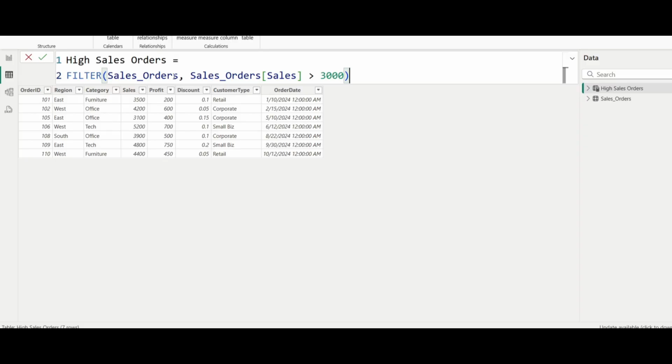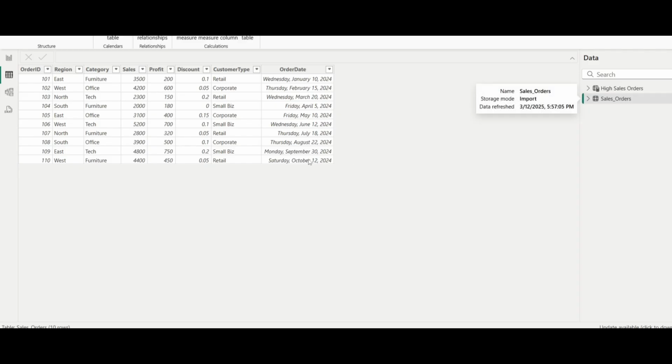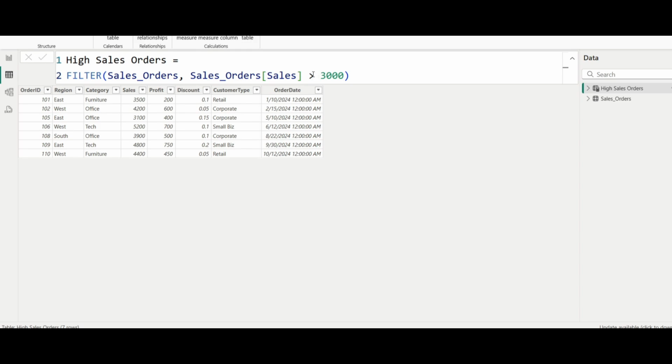FILTER sales orders. Inside the FILTER function, we need to specify the table name, then the expression. Here we are taking sales orders where sales is greater than 3000. If we go back to the sales orders table and look at the sales column, it has some rows which are less than 3000 and some rows which are more than 3000. In our FILTER function, we need sales which are greater than 3000. So it will filter out all the rows where sales is less than or equal to 3000.